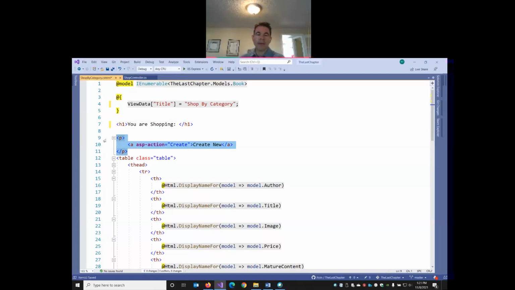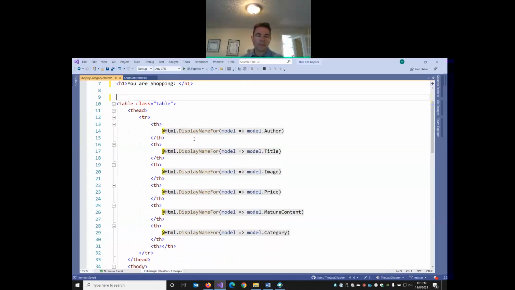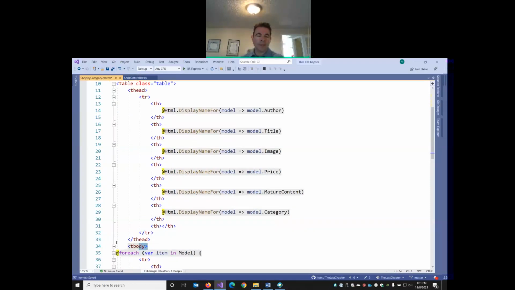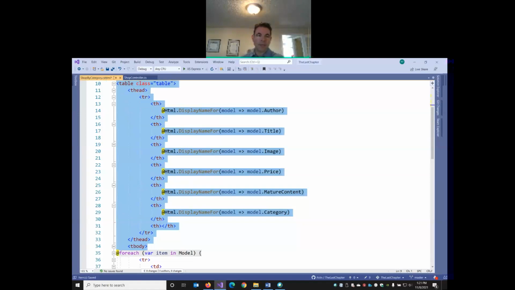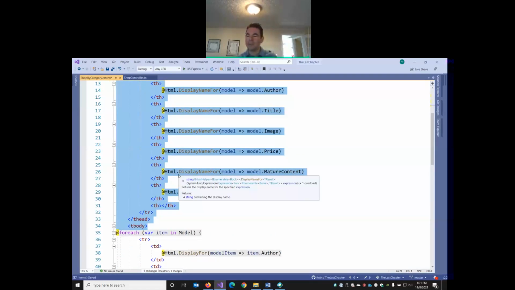I'm going to get rid of the Create New. And I'm going to get rid of everything above the foreach and up to the table. So getting rid of the table heading, and table body.